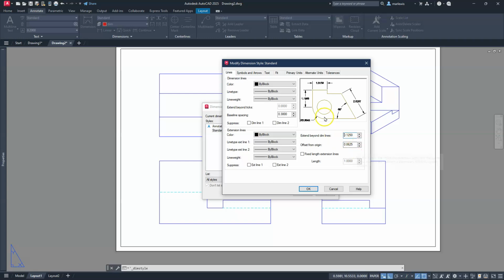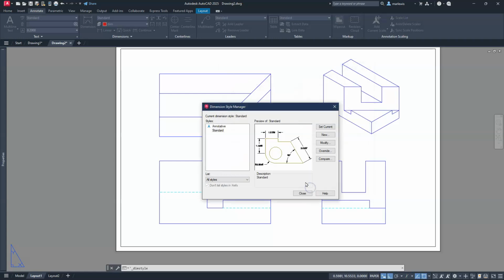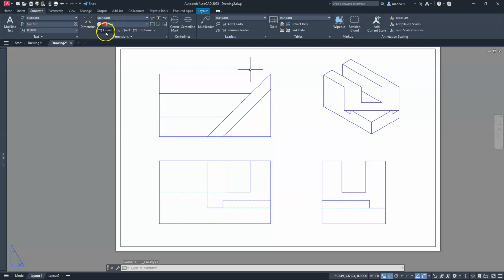And then this extension or the offset is the distance between here, that gap. We can leave that set to whatever it is. Go ahead and hit the OK button. And we are ready to go. So I'm going to go to close. And then I'm just going to start placing some dimensions on here.